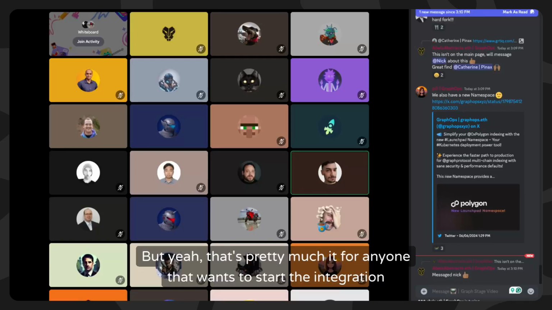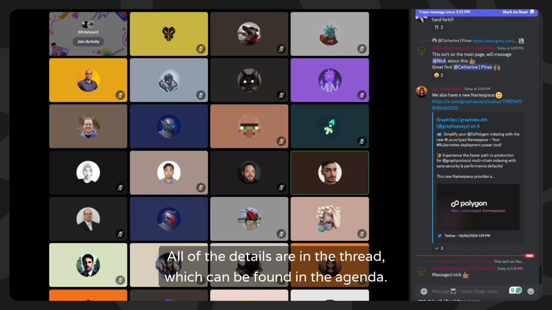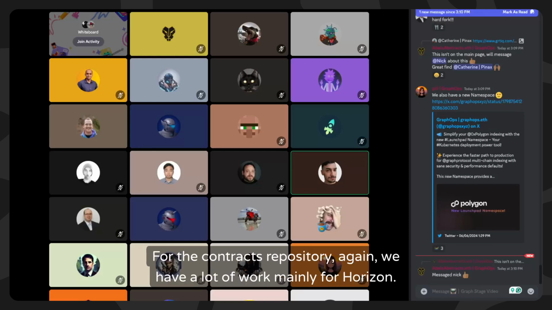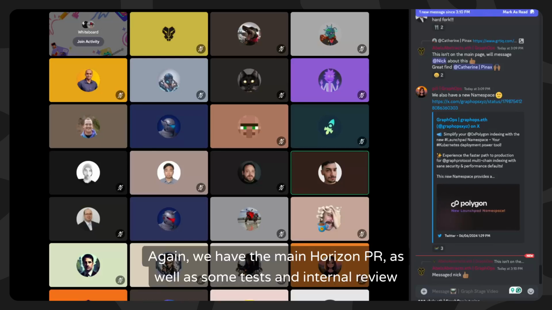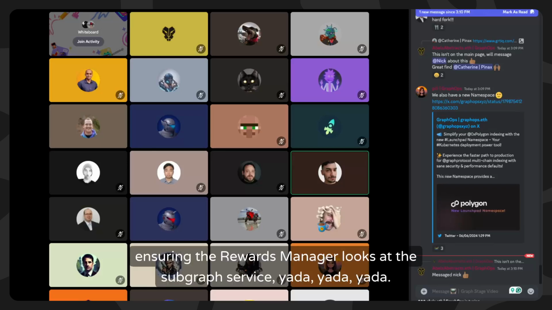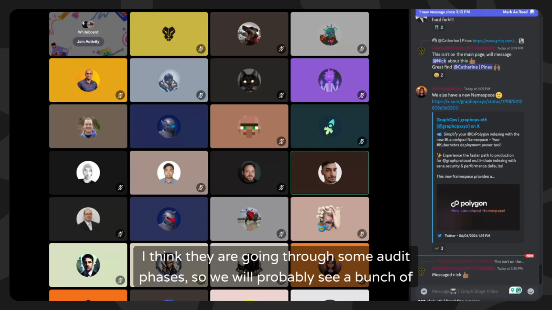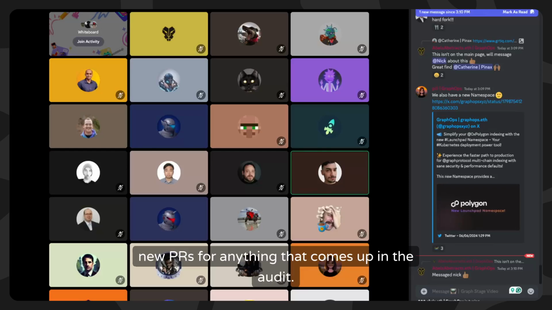For anyone that wants to start the integration process, all of the details are in the thread, which can be found in the agenda. Nothing to update on the forum research side of things. For the contracts repository, again, we have a lot of work mainly for Horizon. Again, we have the main Horizon PR, as well as some test and internal review fixes, ensuring the rewards manager looks at the subgraph service, and so on. So a bunch of Horizon fixes. I think they are going through some audit phases, so we will probably see a bunch of new PRs for anything that comes up in the audit. So yeah, that's pretty interesting.